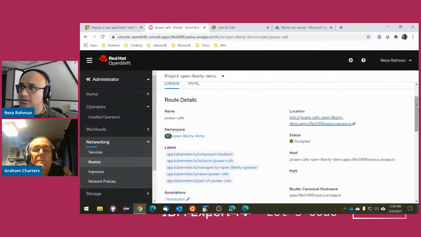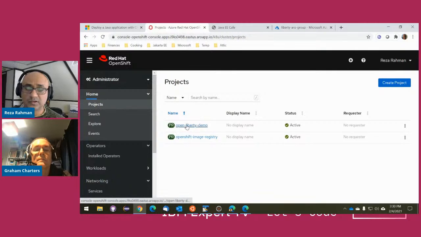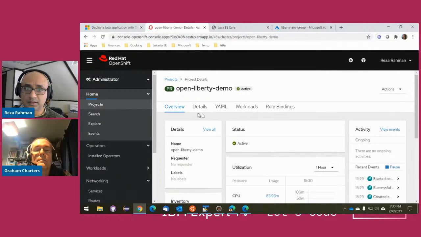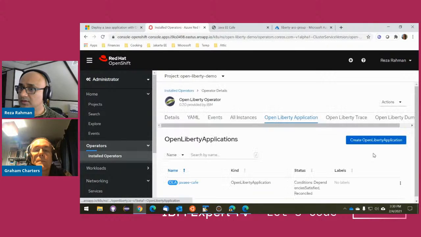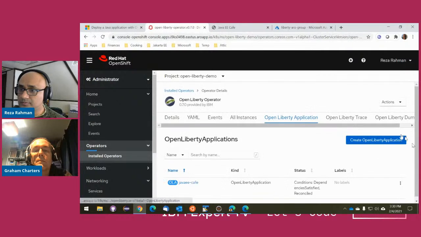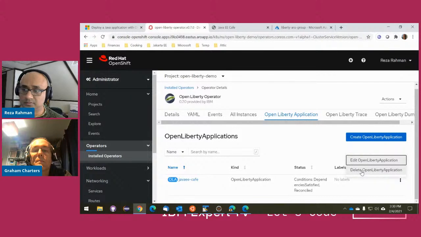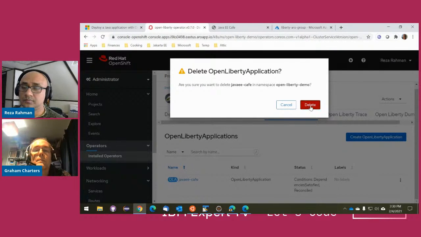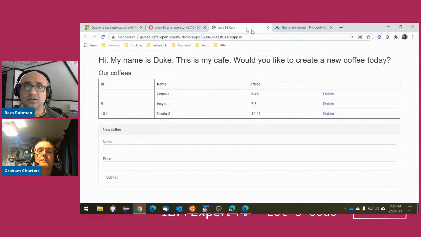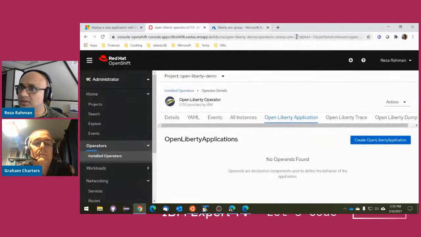All right. Undeploying is just as easy. So I can go back to Home, Projects, Open Liberty Demo, Installed Operators, Liberty Application. Again, I could request a dump or a trace from here as well. I'm just going to do just an undeploy, and in fact, I do that from here. Here's my Open Liberty application, and I'll just delete. Yep. Okay, so that's it. Basically, if I hit here, it should be gone. Yeah, so it doesn't exist anymore. All right, so it's as simple as that.